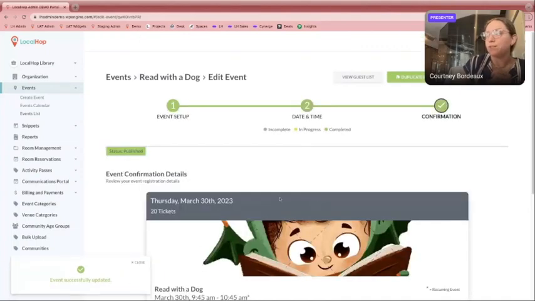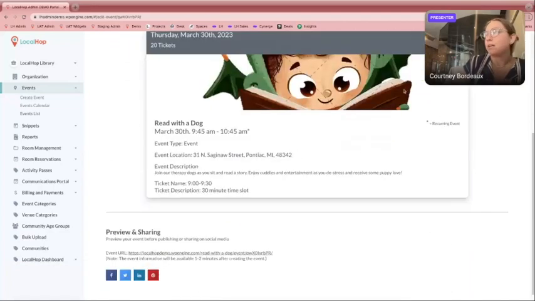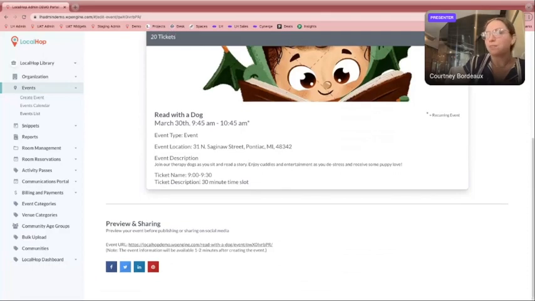So once you hit save, you're going to be taken to the confirmation. You see the status has changed from draft to published, and you'll get a quick little synopsis of everything you've just created, and then you can preview and share the link to the event or directly to social media. And then it's also going to be pushed live onto the calendar on your website.